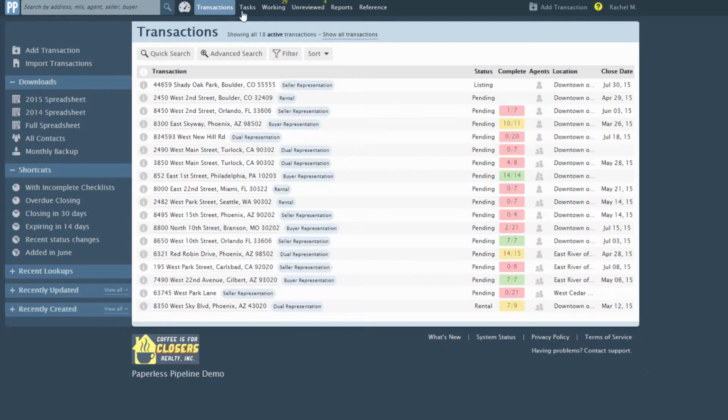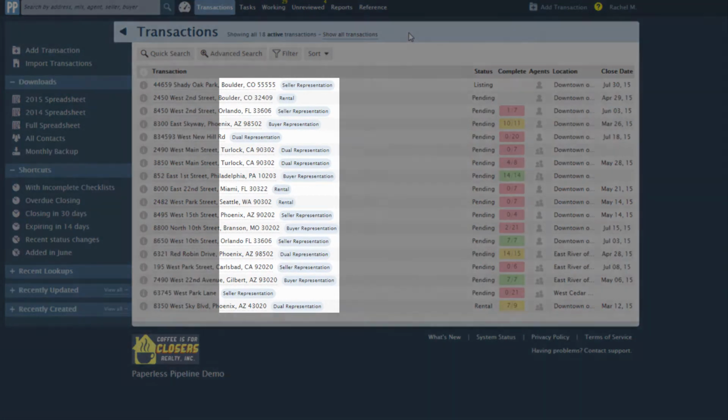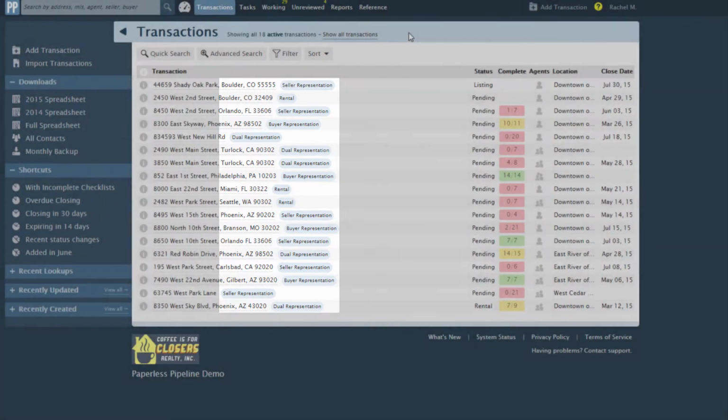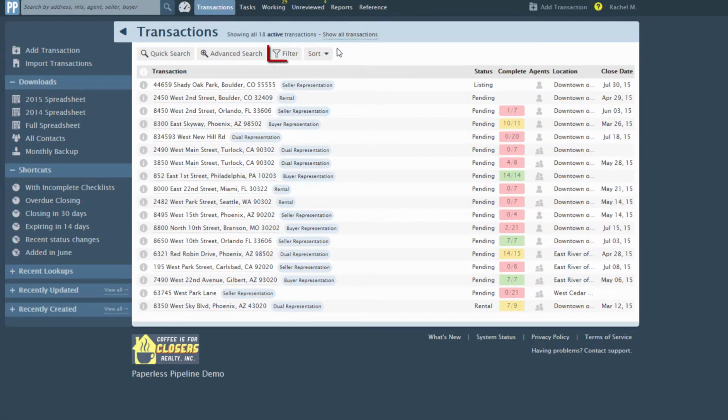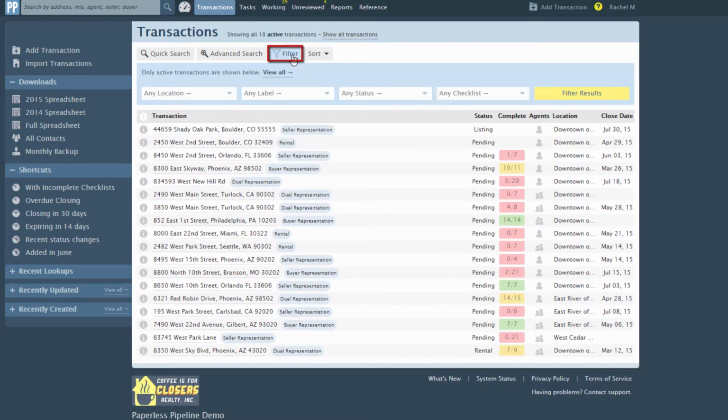Transactions will appear with their assigned label in the Transactions list, allowing you to identify at a glance which side they represent. Filter on the transaction label by clicking Filter, selecting the desired label, then filter results.